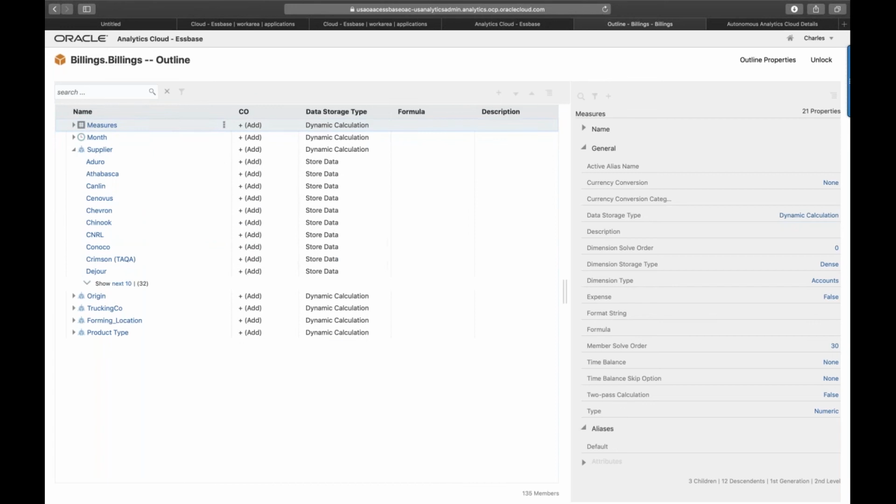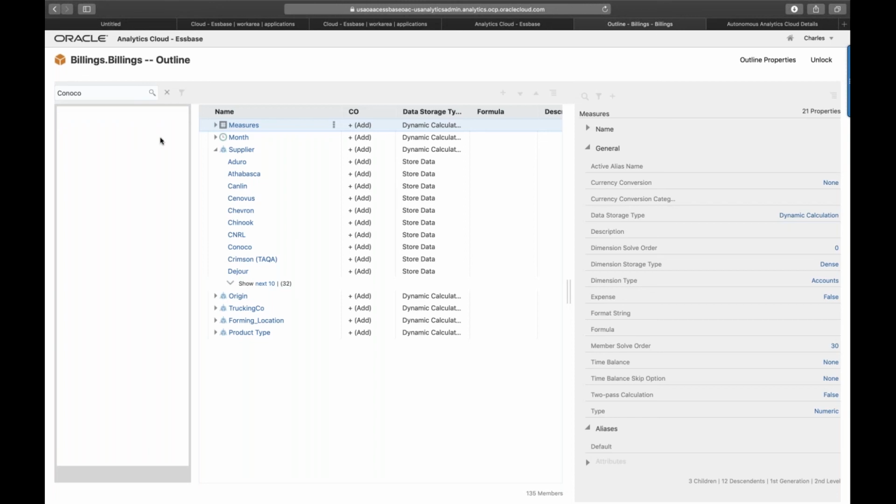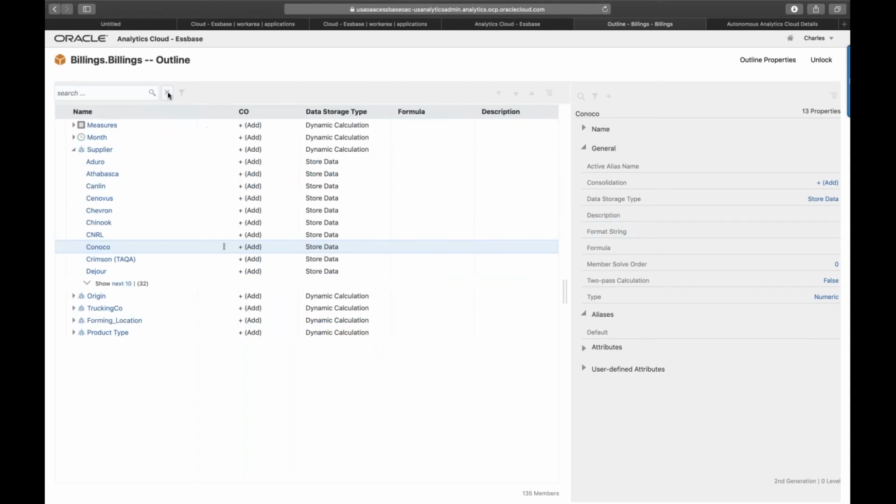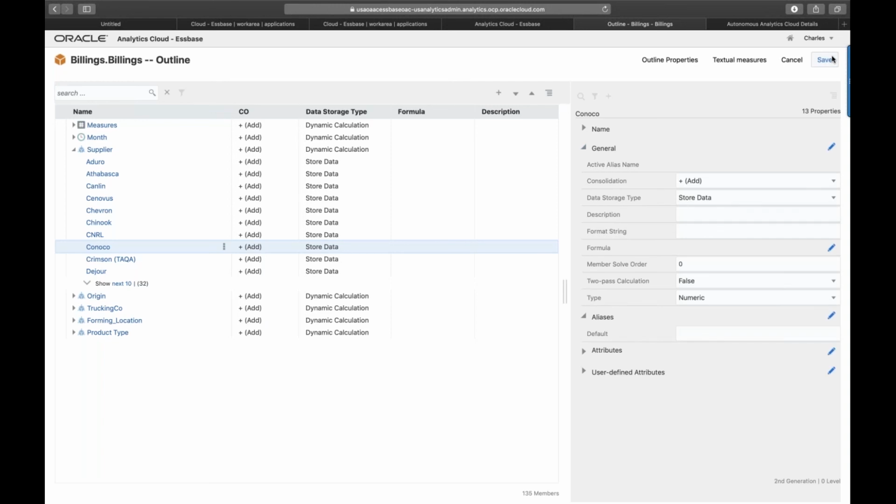So we talked about supplier before and some of the things you can search. If I didn't know that Conoco, as an example, was in here, you can search for that distinct member. And of course, once you find or click on anything on the left-hand side here, the properties show up here on the right. If you're not used to using a lot of the middleware products, the unlock property here in the top right-hand corner is going to allow us to unlock that particular outline. And if I click edit, I'm now opening up a live version of this outline, so I can make modifications to it.